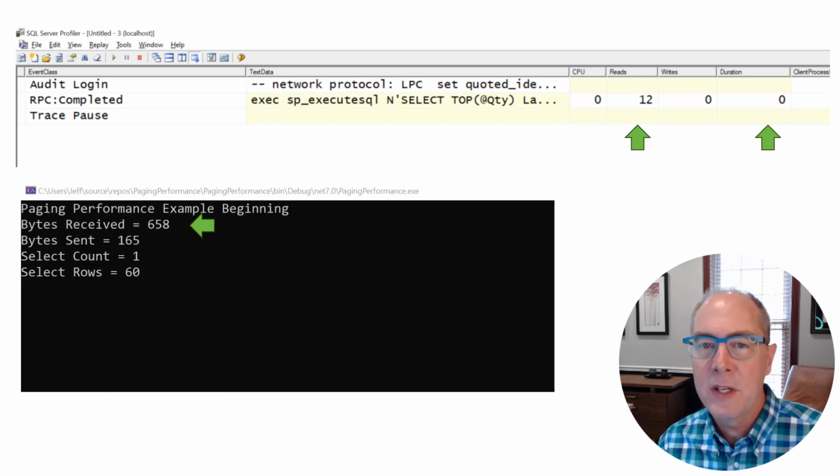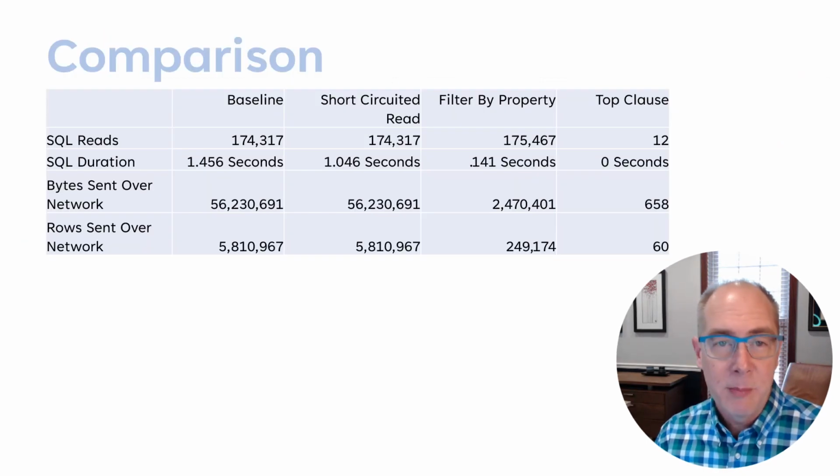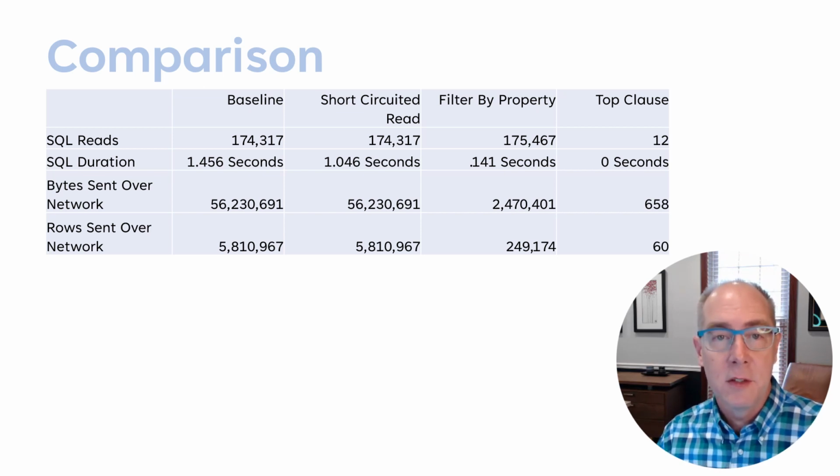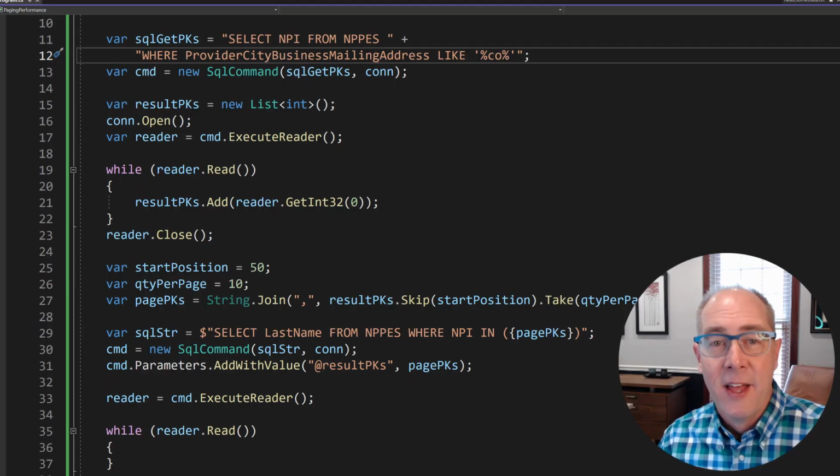But there are situations where this solution doesn't work. Now, when we look at the performance difference, we can see that using a top clause makes a tremendous difference on the amount of work SQL has to do and how much data is sent over the network. So sometimes the cost of running the query is great enough that running it for each page of data is just too expensive. Here I'm trying to demonstrate this by searching for the string CO in an address column.